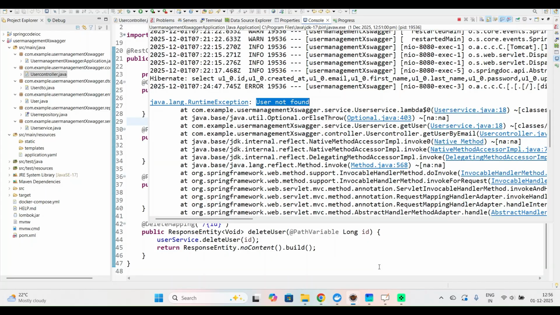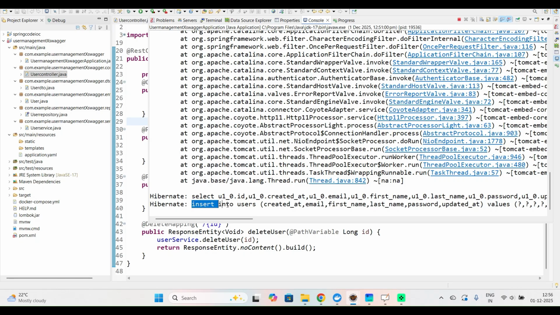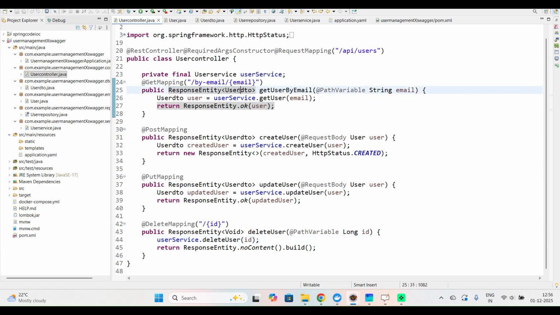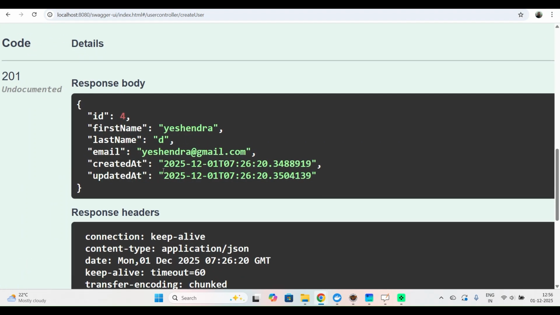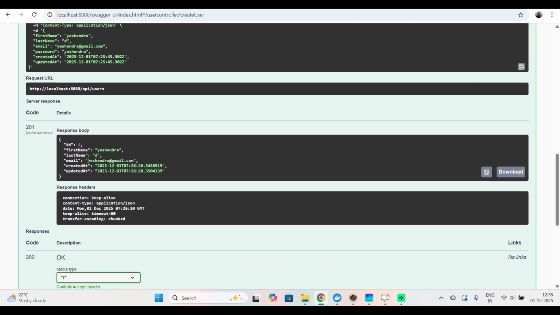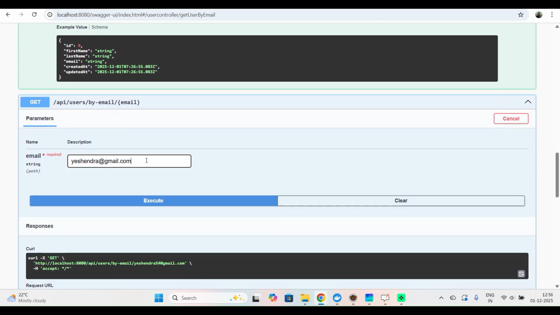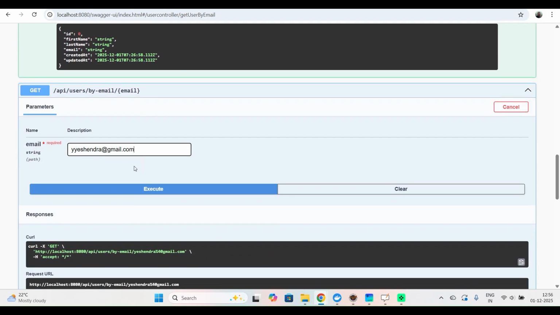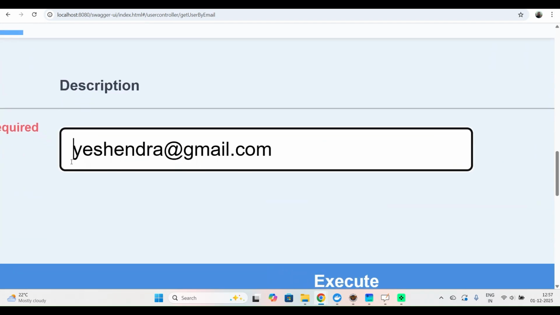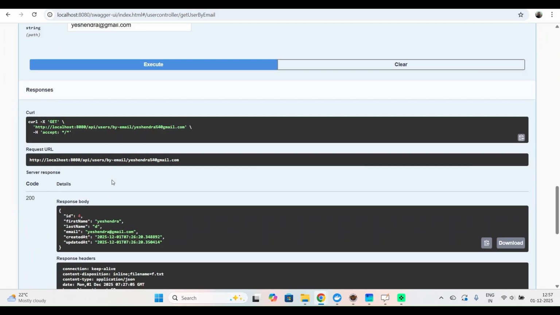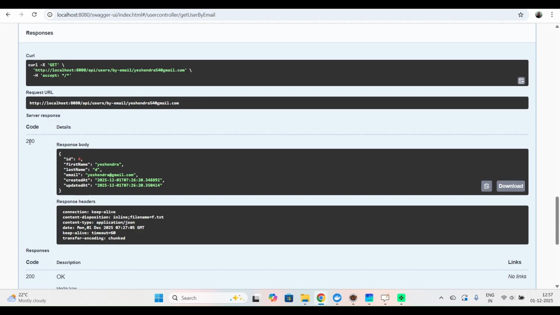This is what I'm returning, the DTO. You can see the insert into users of what we inserted, and I'm returning the DTO, so the DTO I'm getting here with the ID and the first name, whatever I have just given. That's it. Now let me get the user. Get by email. This is what I have just entered. Execute. See, I got it, now I got 200.